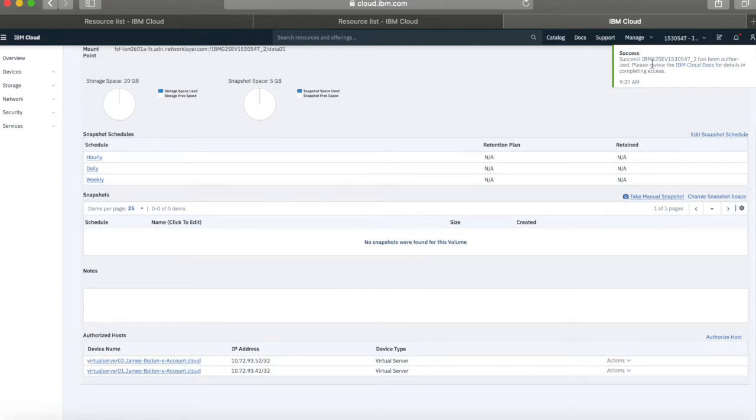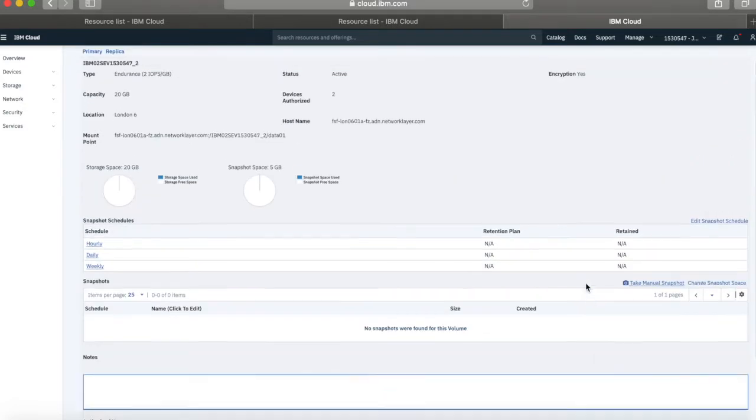Okay, you can see a success message up here. So two of those have been authorised, and you can see down here that both of these have been authorised as well. You can see their IP addresses and things like that. You can see that it's going to go over the private network as opposed to the public network, with the 10.72 address. You get a couple of actions here. You can edit the host, so if you want to do some work on the host, you can do that. And you can also revoke access from here. If you decide that this machine no longer needs access, you can just revoke the host from there.